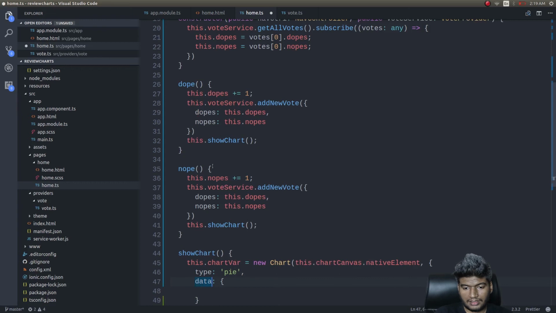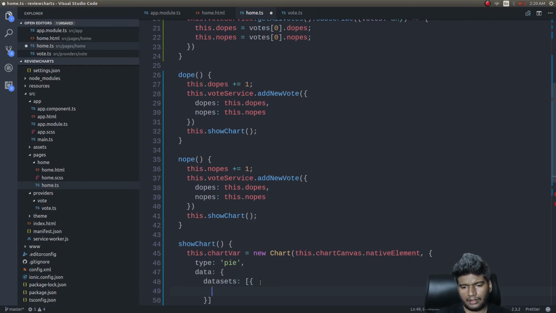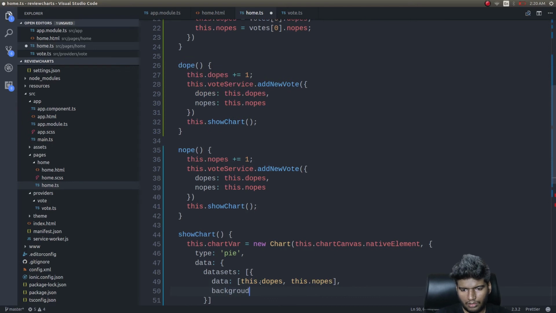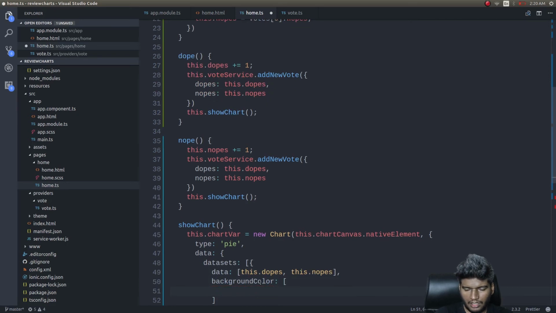Oh, we need to give datasets, I think. This is right. Data. Inside this datasets, this will be an object, and here is where we'll give the original data. This will be an array, this.dopes, this.nopes, and one more thing I'll give, the background color. This will again be an array, and I'll use RGBA values.